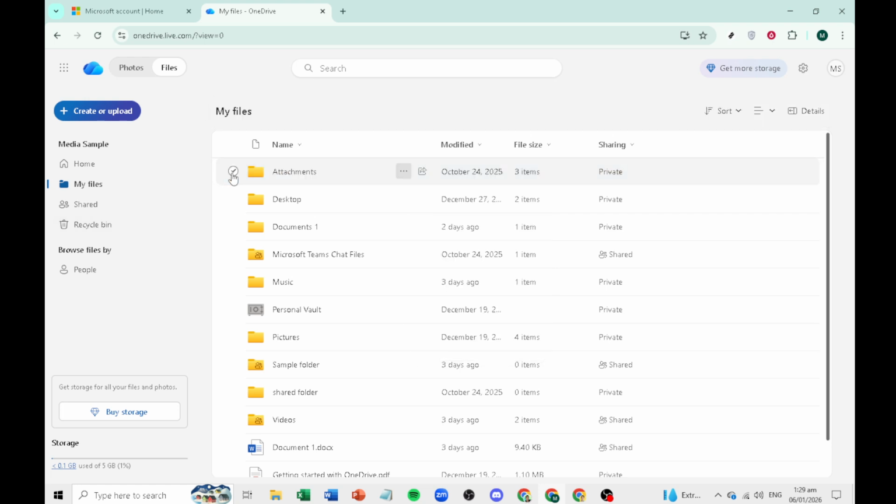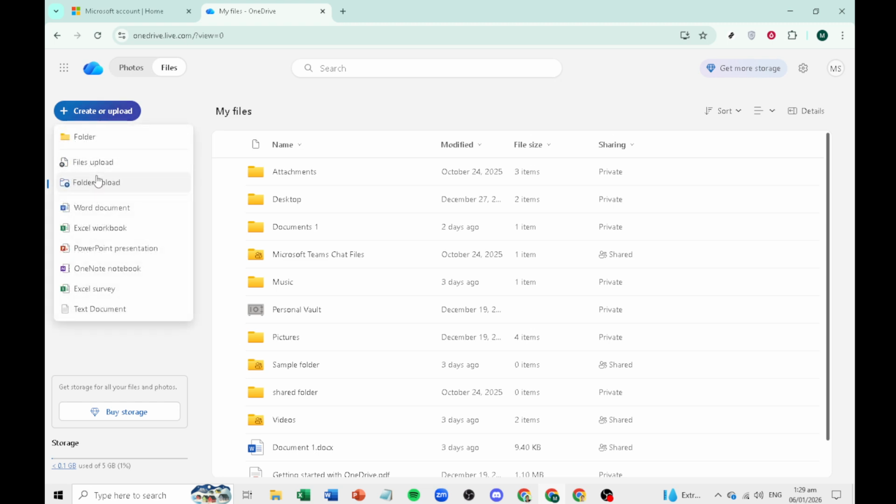When you want to add something new, select Upload and choose Files or Folder, or simply drag and drop from your desktop into the browser window. Uploads start immediately, and you'll see progress indicators so you know when everything is finished.